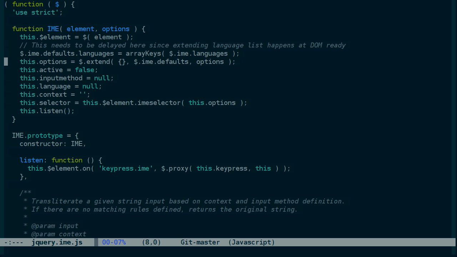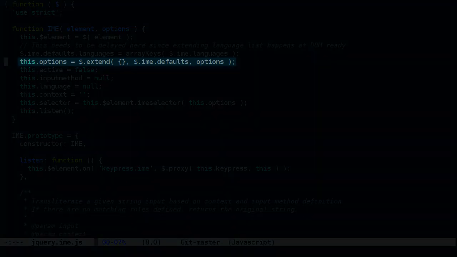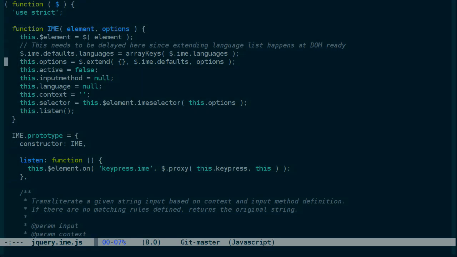Next, some options are being extended. Extend is a jQuery function you may be familiar with, or you'll get familiar with over time, which allows you to take two objects and sort of merge them. In this line, it's taking the defaults and merging in the options from the second argument.